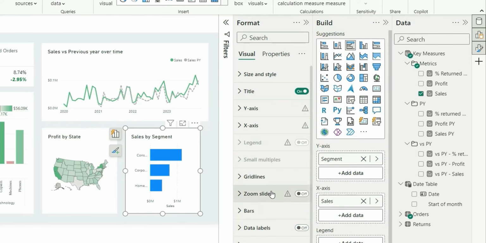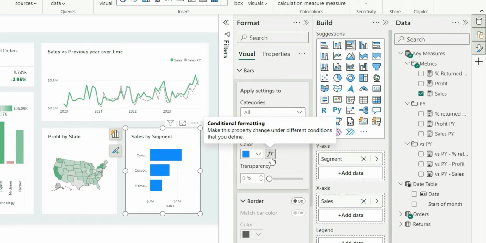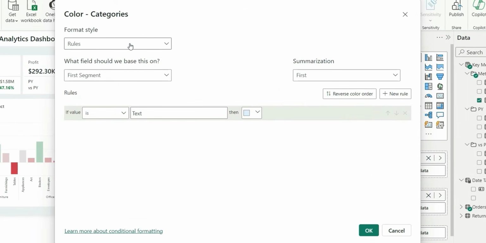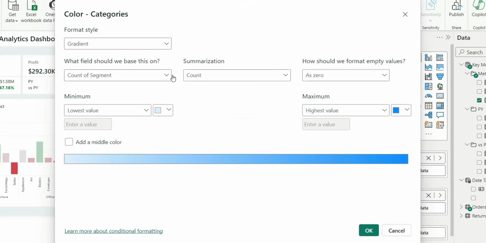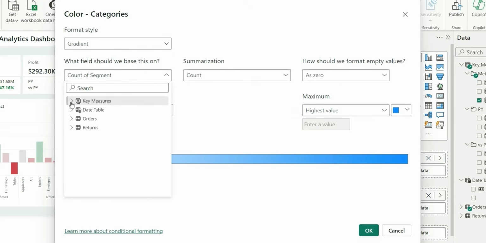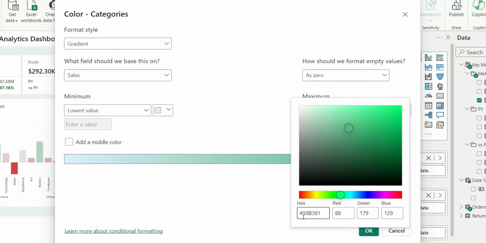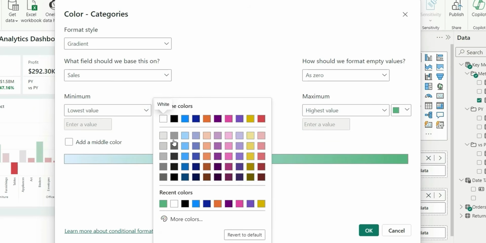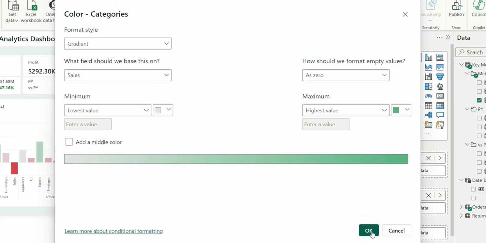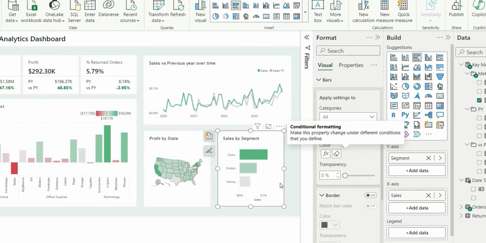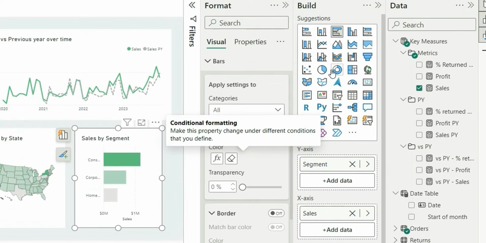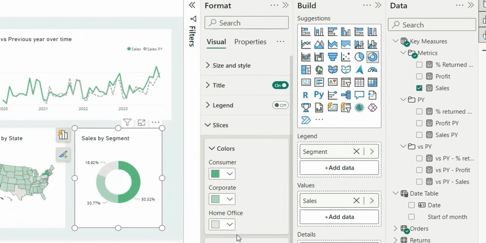So we can go to a bar chart, and here we can add a conditional formatting. So we can go to columns or bars, maybe bars, and here we can add conditional formatting in this color option. So I want gradient, and this is sales value, so I will select the sales measure, and here we can select that green color which we are using, and in the lowest value we can use this lighter gray color. Click on OK. So in the bar chart we have added the conditional formatting. Now what if I switch to donut chart?